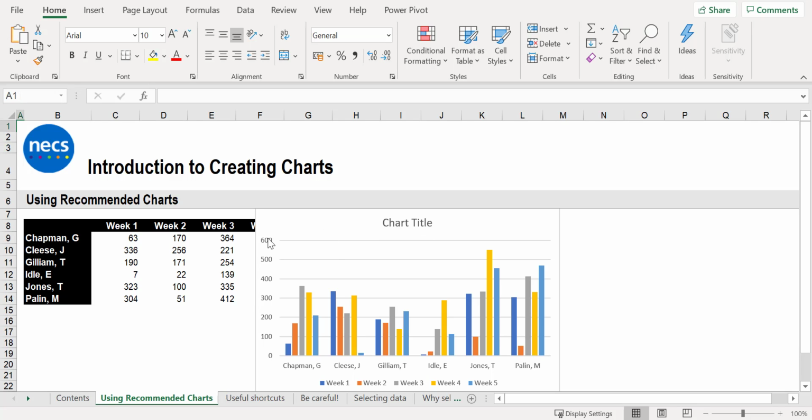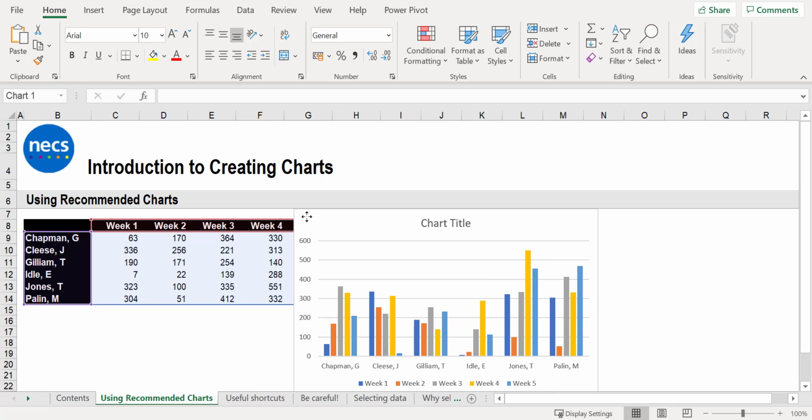Notice that when pointing within the chart, text appears at the base of the pointer. This text identifies the element of the chart being pointed at. Our intention is to move the chart to the right of the data. To achieve this, we will point at the chart area element, which can easily be found by pointing just inside the boundary of the chart. We will click and drag the chart to its new location.